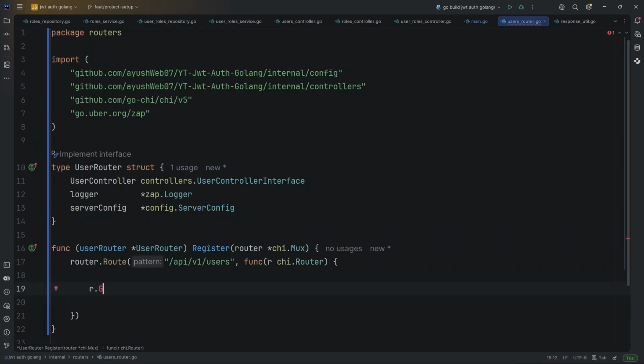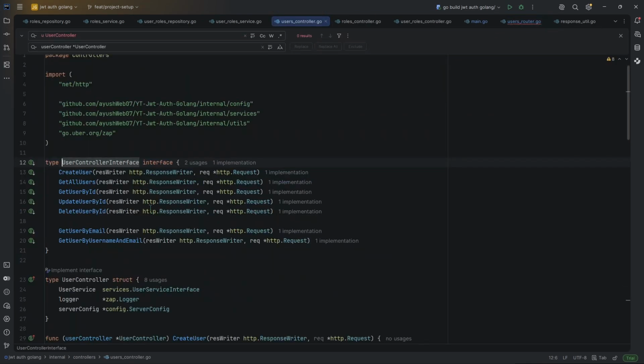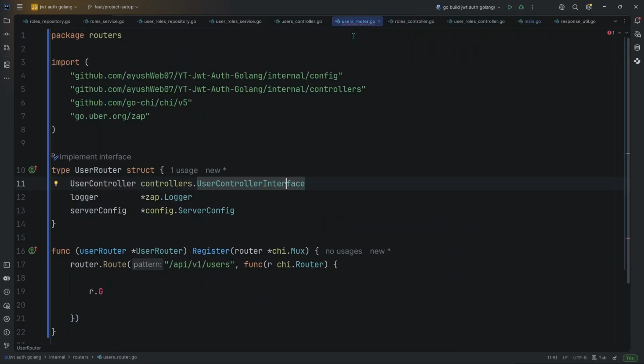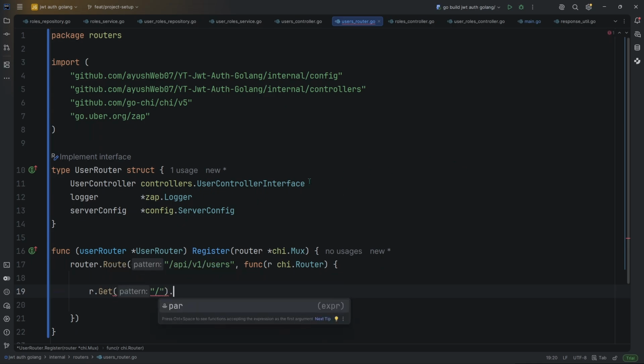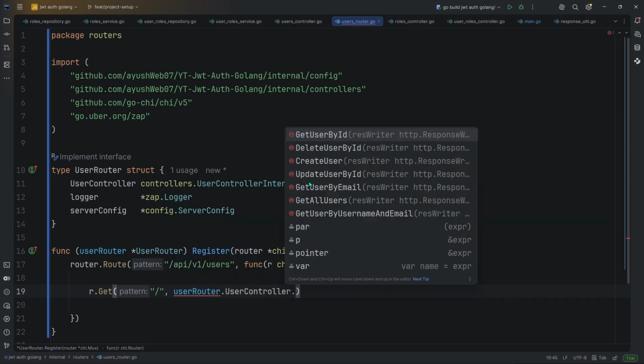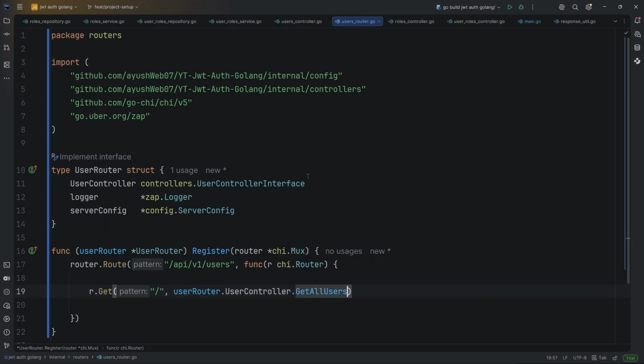Inside our controller we had these: create user, get all users, get user by id, update user by id, get user by email, get user by username and email. So here we have to establish those routes. At first I'm going to create my get all endpoint. So it's r.get, then a comma and you mention the function name: user router dot user controller dot get all users.